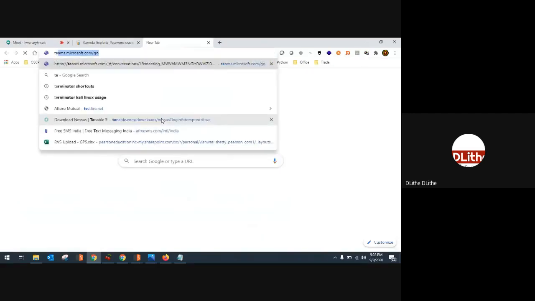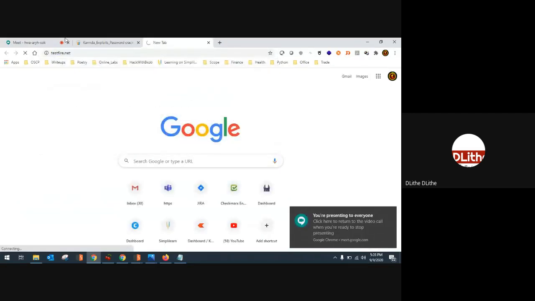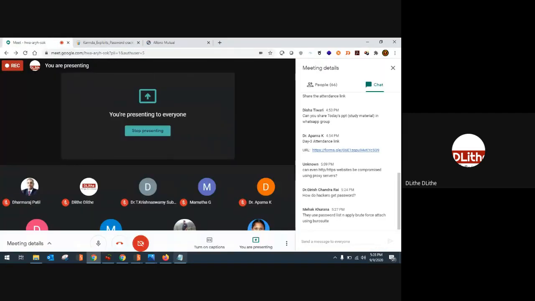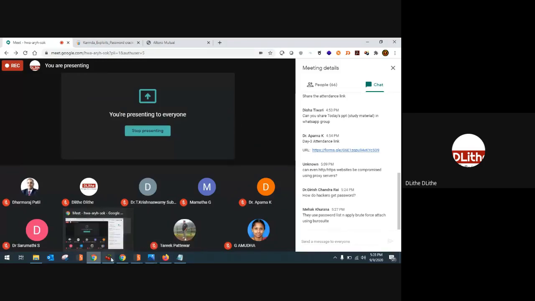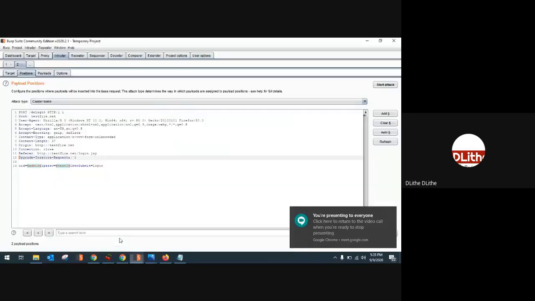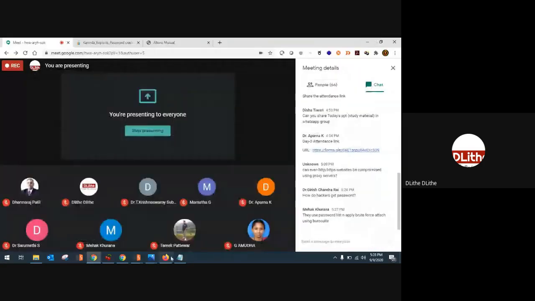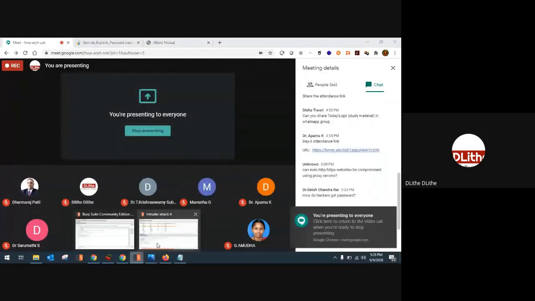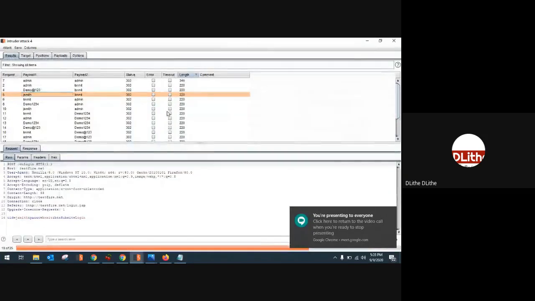Okay, so hope so far it's pretty much clear, guys. Any queries regarding online password cracking? I think we're almost at the end of the password cracking. We just need to wait until the password gets cracked. We have already cracked one password, and we are waiting for another. It should take a couple of minutes.